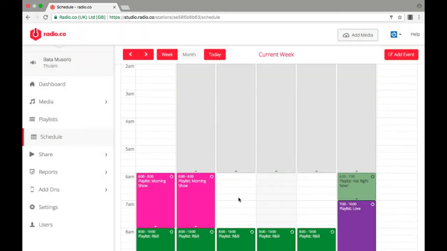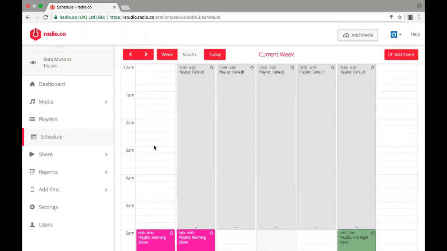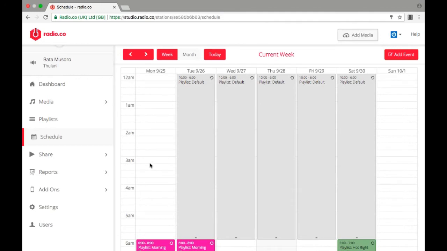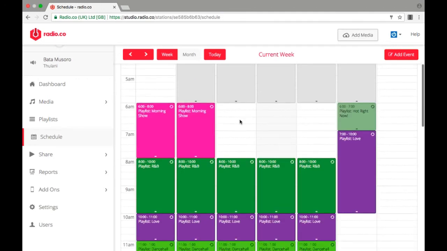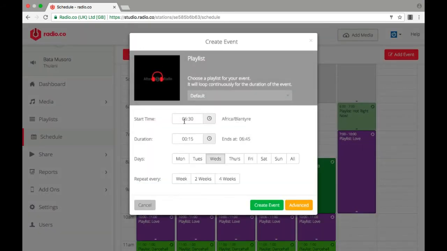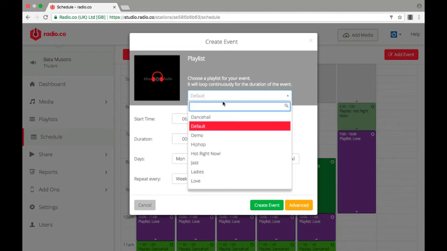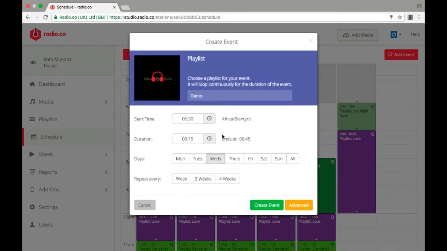Let's come on to a free space on my schedule. I've got this area here. I've got also this area here. So I'd rather use this area here. Double click on the free time slot, predefined, as I double click it, and then ends 6:45. It's a 15-minute period. I'll choose my playlist, which is demo.